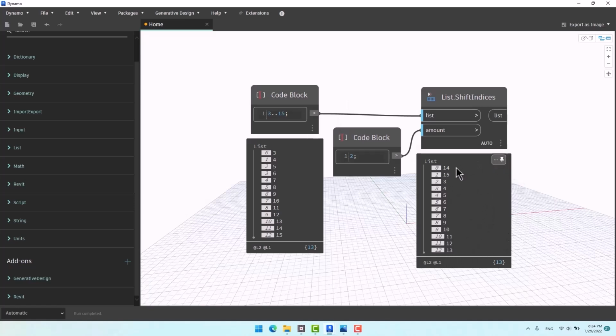Now, what if we give the amount a minus value? Like -1. I'm sure you can guess this. First index would become the last one, guys. Kind of the same process, only in reverse. And yeah, guys, that will be all for this node. This node is extremely useful, guys. I mean, honestly, we're going to work with this a lot during our course.